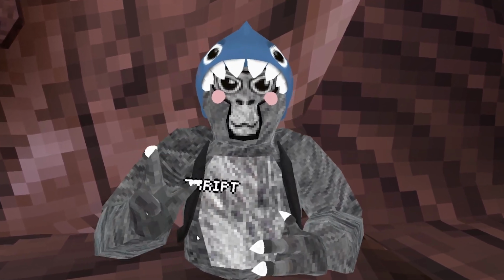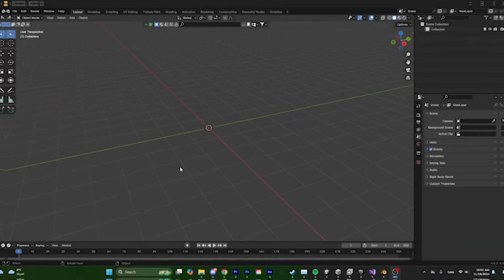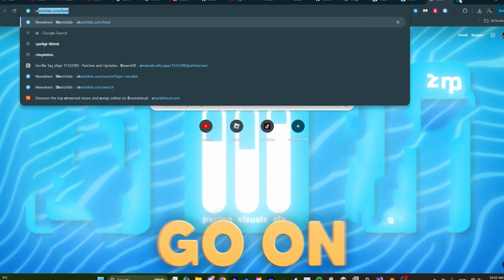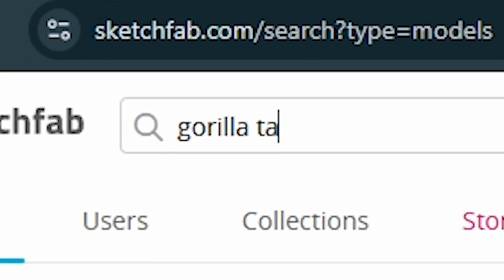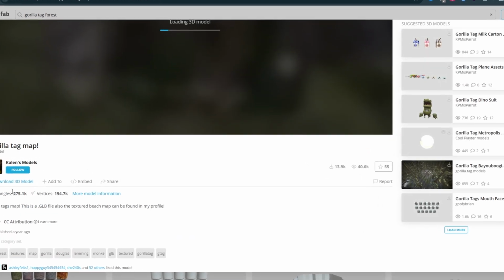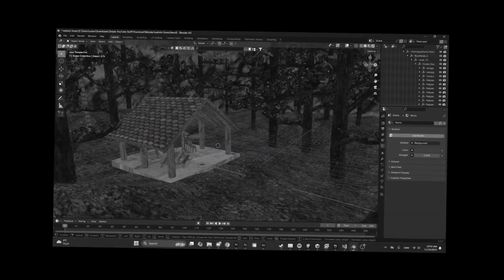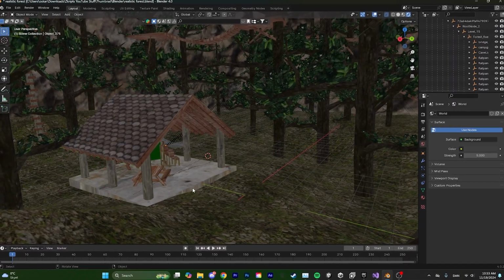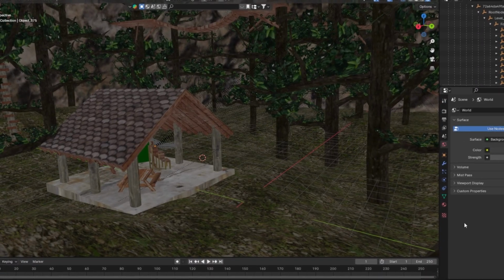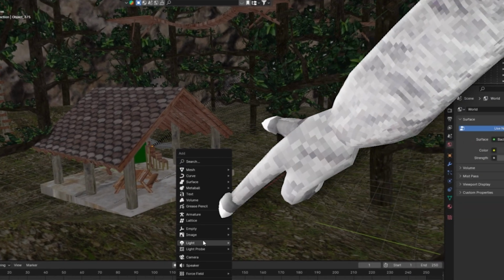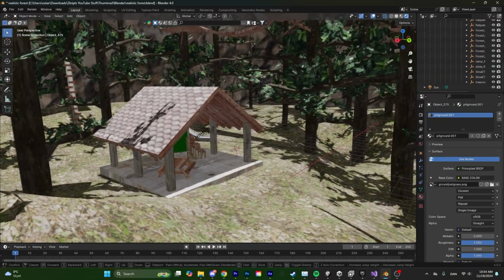And with that, let's go into the first step, which is gonna be making the map in Blender. So I'm gonna go on Sketchfab and search up Gorilla Tag Forest, then pick a map I like and just download it off here. And we're now back in Blender. And if you couldn't tell already, the lighting sucks pretty badly. So I'm gonna fix that by adding a sun and then changing the world settings over here. So I'm gonna press Shift A and go down to light and press sun. There we go. That looks a bit more realistic.